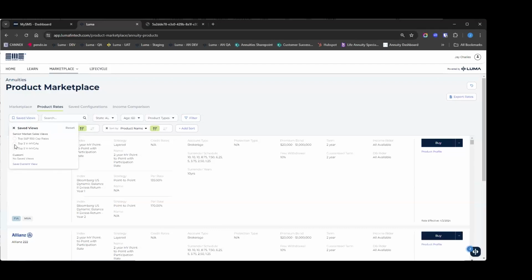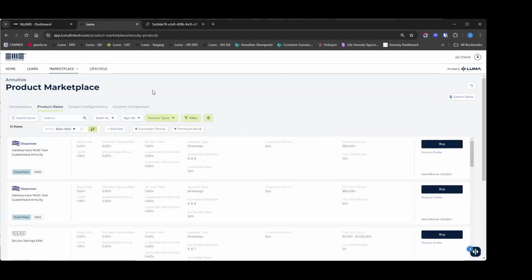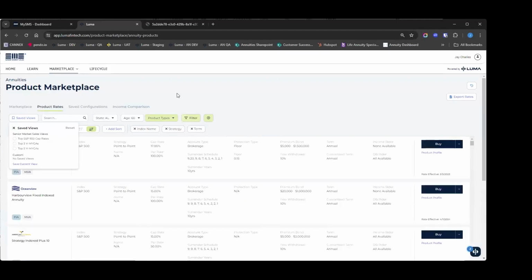Maybe I want to see my top 3-year MYGA rates. I can click that, and with the click of a button, I can now see all the products on my shelf that have 3-year MYGA rates and what they specifically are. You can also do the same for what's been pre-configured, top S&P cap rates. To create your own filter, though, I'll take you through that rather quickly.